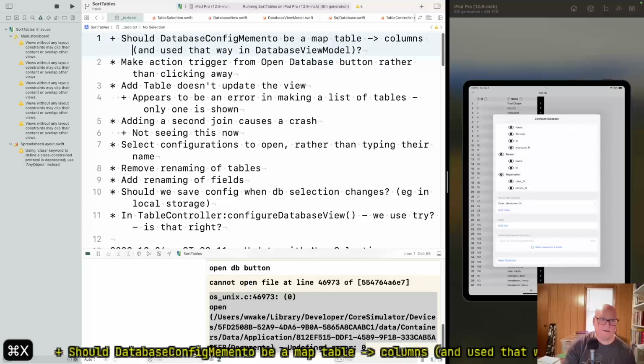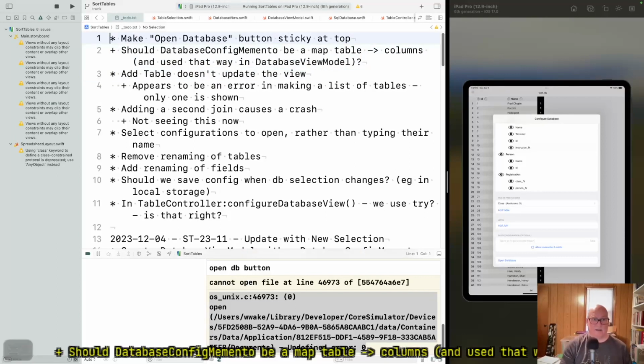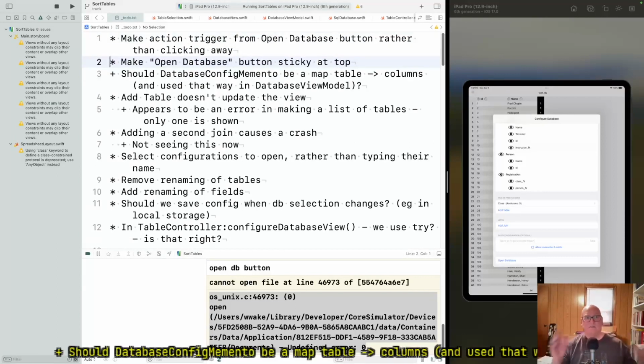But let's move this. I think the answer is yes. I want to get the actual process more straight. I want the real flow to go right, even if we're not ideal on the other stuff. Make the action trigger from open database rather than clicking away. Okay, make the open button. I think this will be at the bottom, but it should be sticky to make sure you know you have to do something.